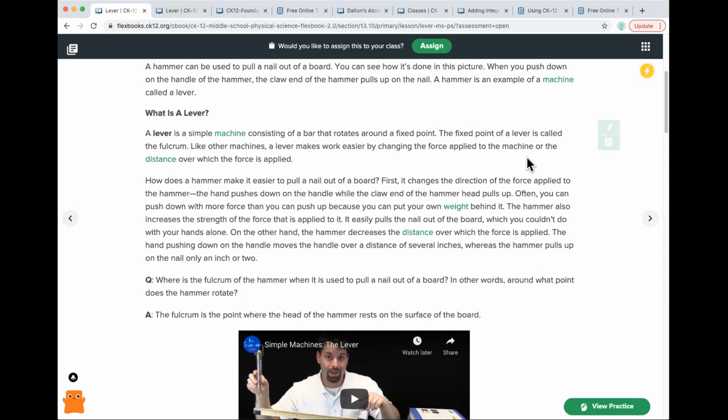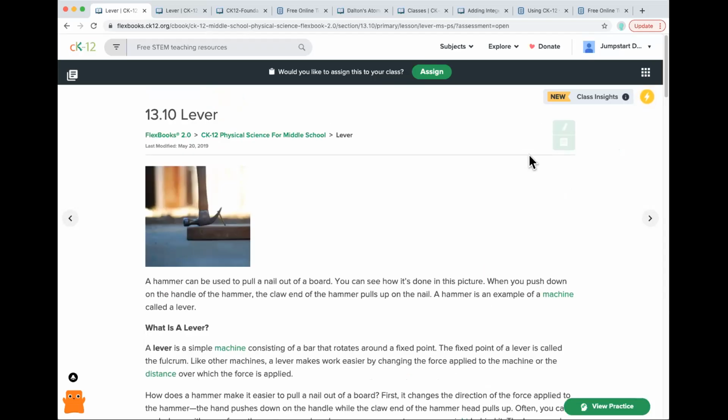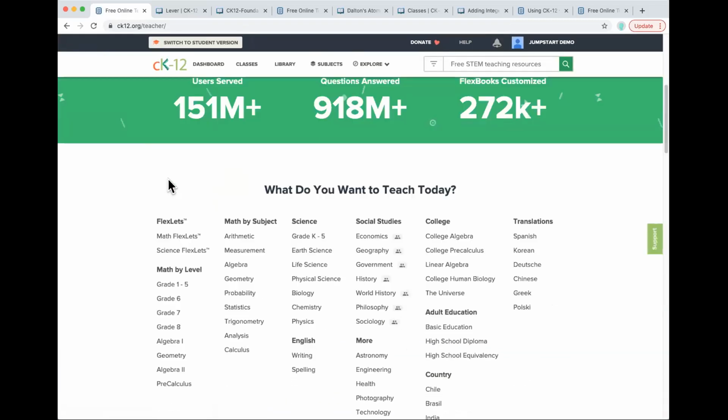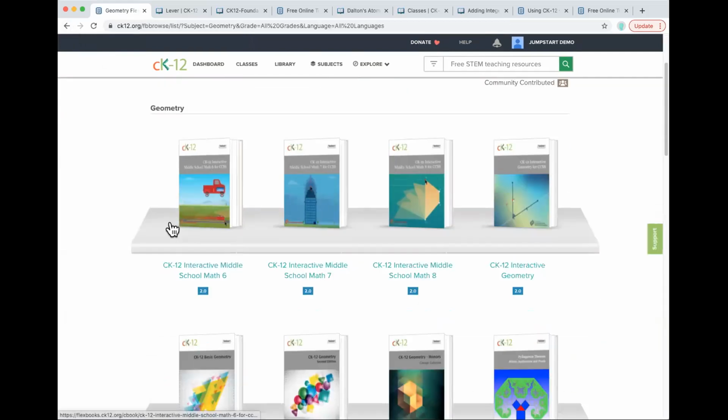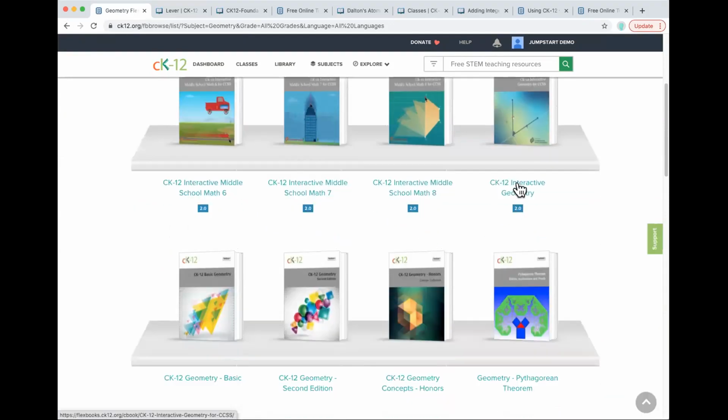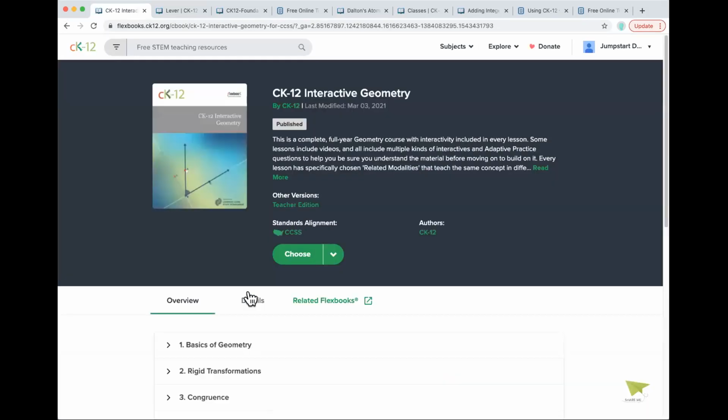Great. And then maybe one other question, just a question about trying to decide if you wanted to customize content or you wanted to kind of build your own. Do you have any general recommendations? Sure. I'm going to press the icon and go back to the home page. If you are thinking, hey, I am a geometry teacher and maybe we're going to abandon our really old textbooks and we want to use something new and fresh, you could click on our geometry book and go into FlexBooks. And I'm going to use our CK-12 Interactive Geometry 2.0 book.